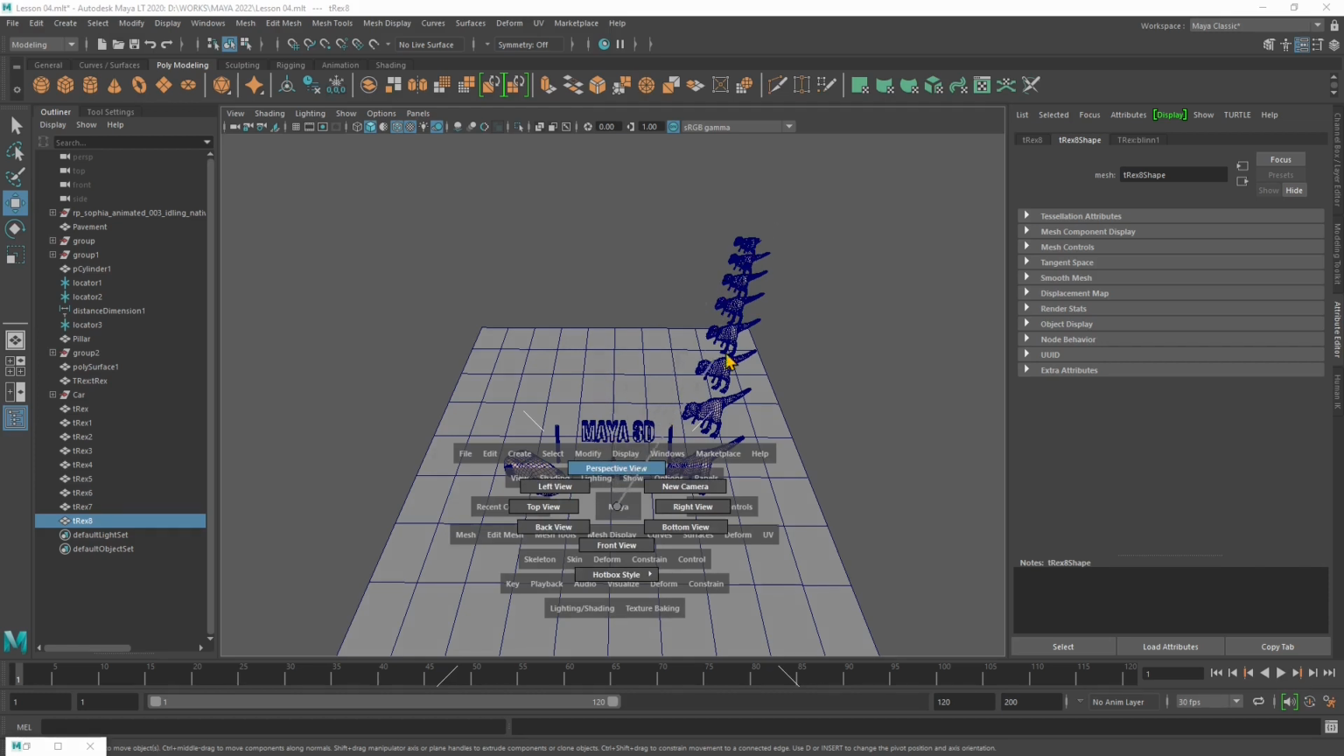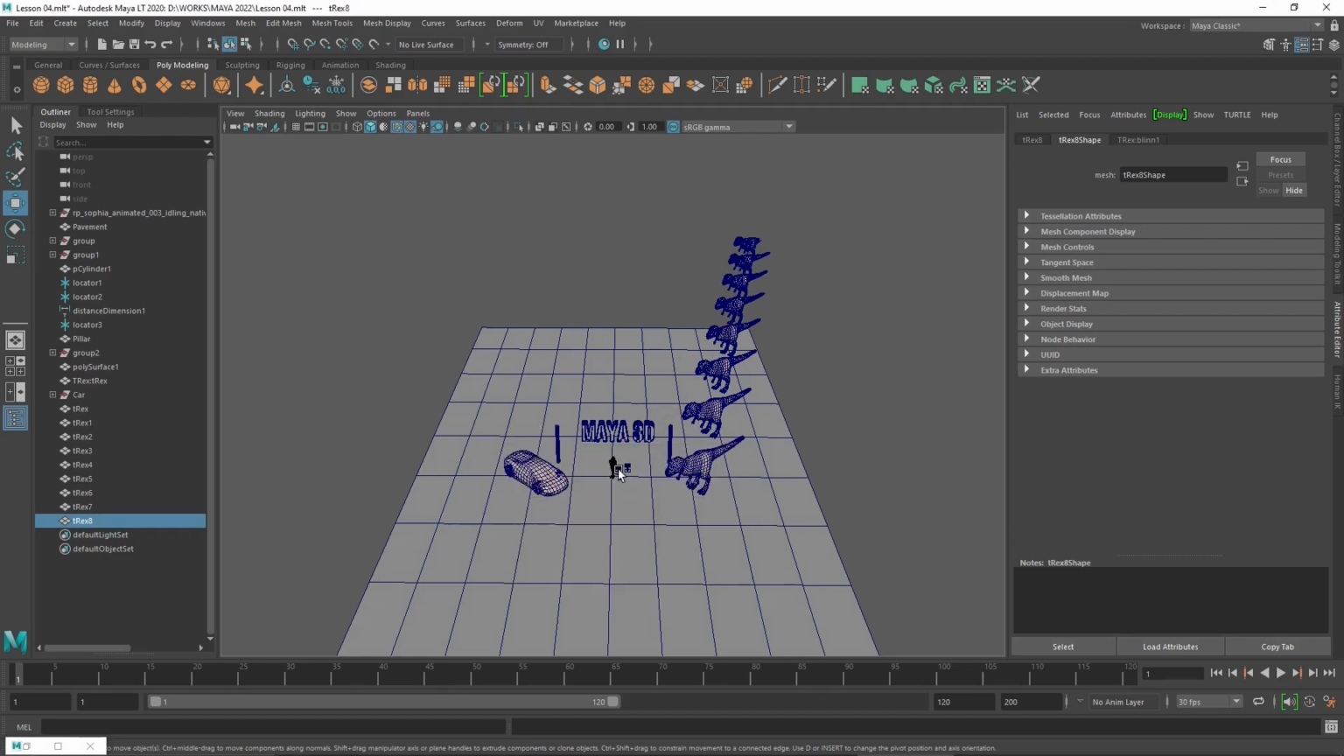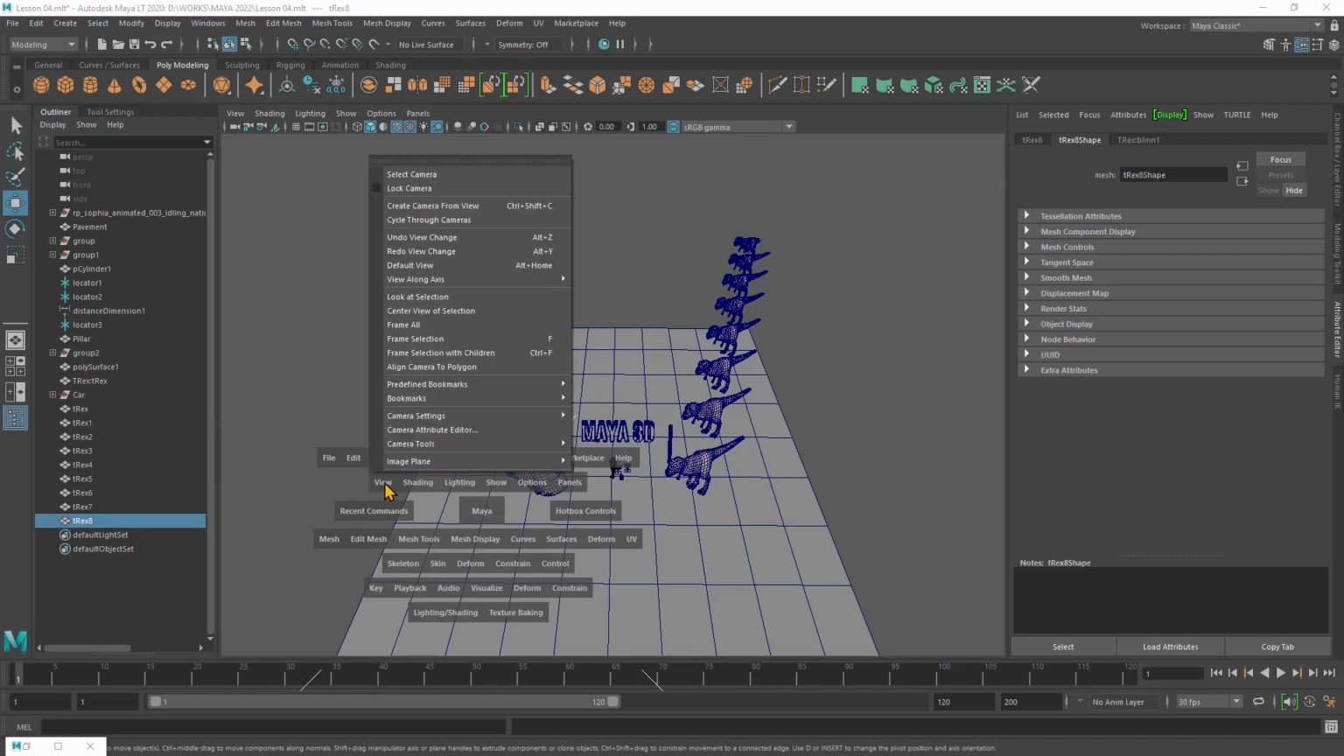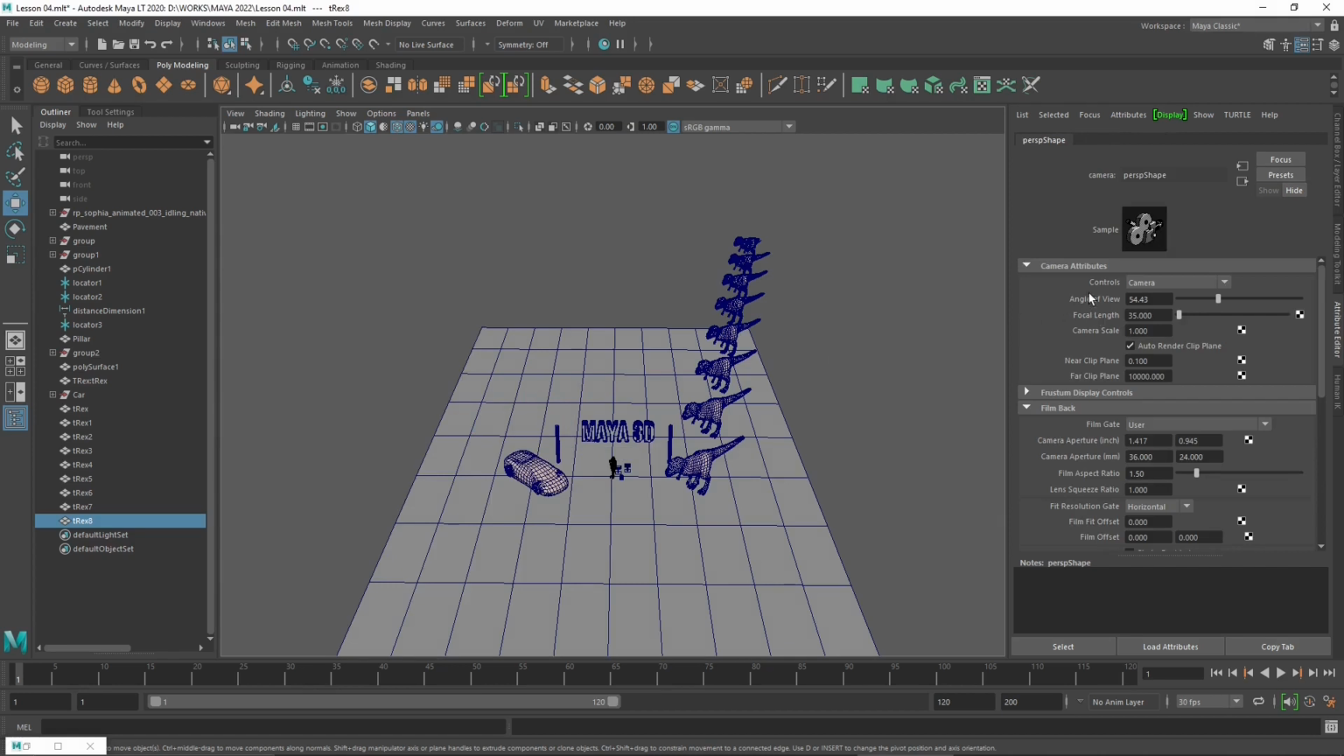So I need to fix the camera clip, which is one of the options with the camera. You can see here I opened up the hotbox by holding the spacebar, and then I can go to View, go to the camera attribute editor. Well, you can go also directly to the camera attribute editor right there, by selecting the camera in the outliner, and I need to change the, not the near clip plane, but the far clip plane. I need to extend that.